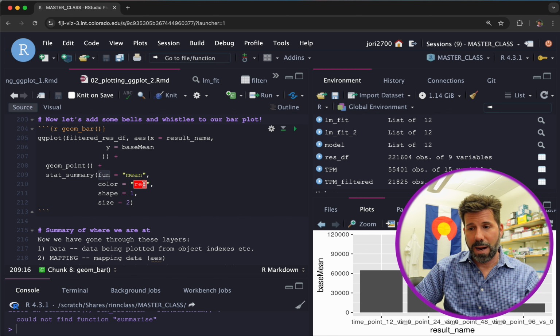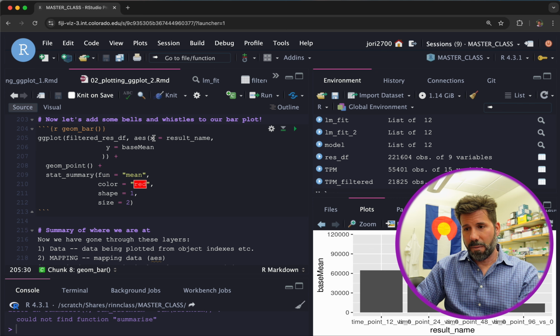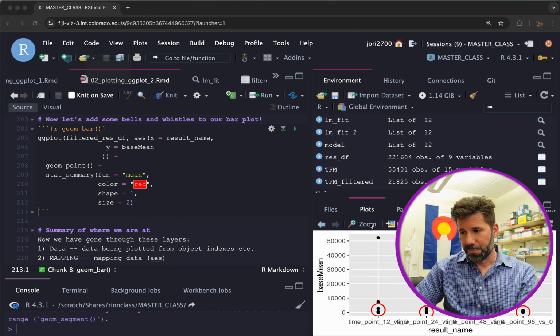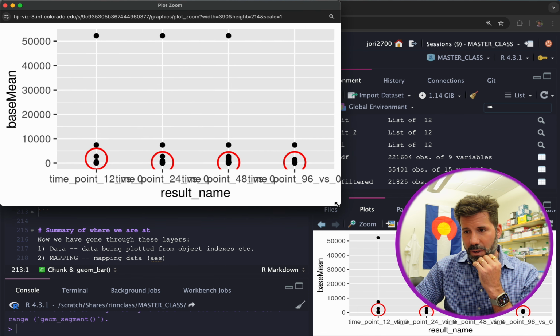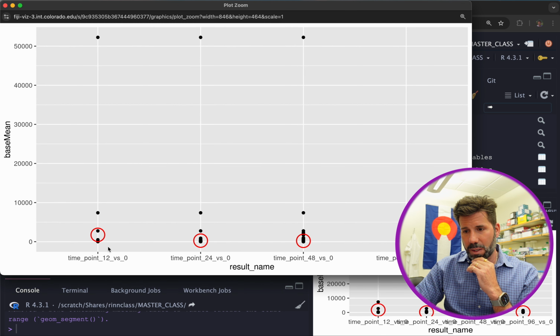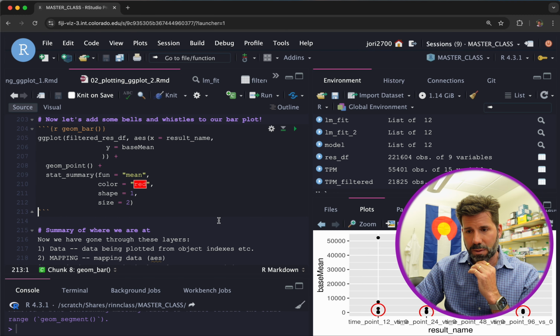We're going to color the mean red. We're going to make it a shape of 1, which I believe is a triangle, and a size of 2. You can try out different numbers in the shape and find a shape you like. But I think you'll see why this is pretty useful. If we look here at all of the base means in each time point, that bar plot was really thrown off by that one dot up here, and the mean is really way down here where that circle is. I guess 1 is a circle, 2 is probably a triangle, and it's circling where the mean would be in that distribution of base means for each time point comparison.